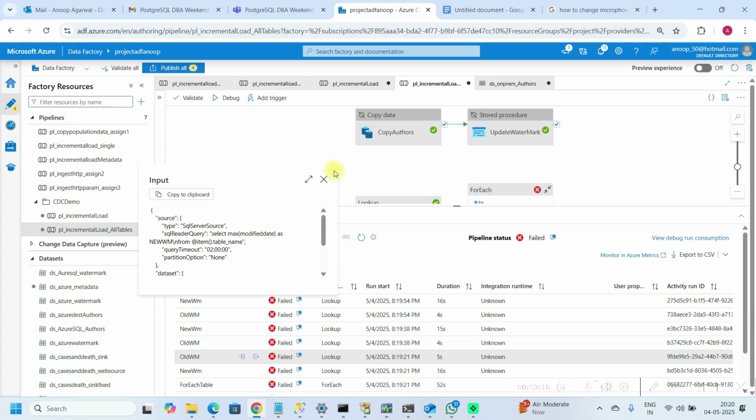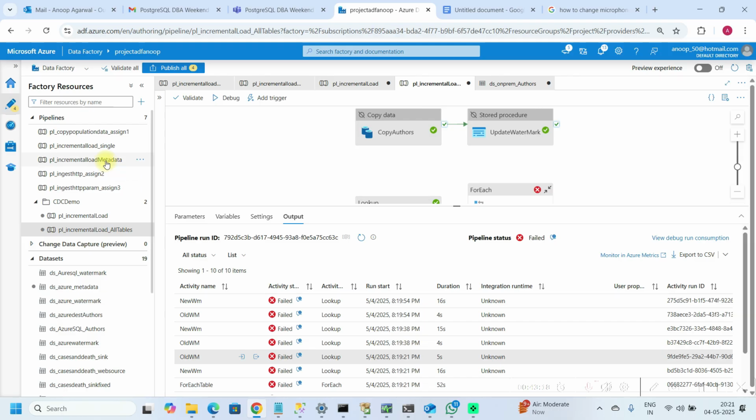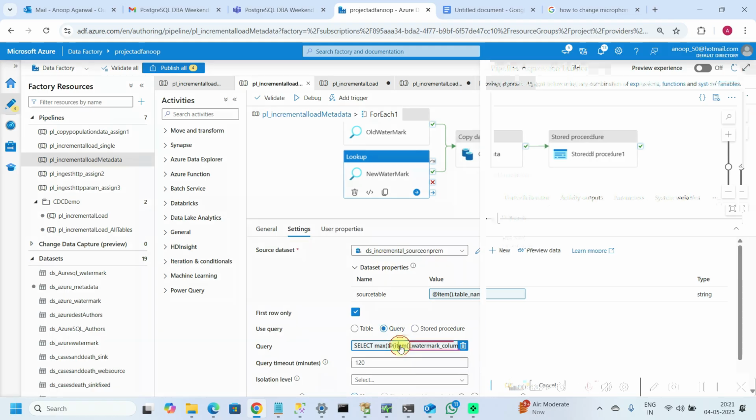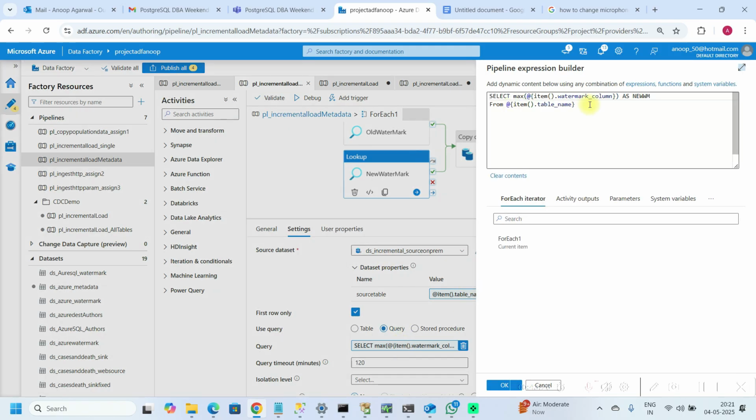Let me go and check my other pipeline which I had created earlier. Let's quickly check here. If I go in, this looks okay. So item dot the new watermark, add item dot table name. Let's copy this into our notepad. Max at item, oh okay, and I didn't parameterize this, so let's copy the entire thing. This is for the new watermark, so let's copy this and click OK.